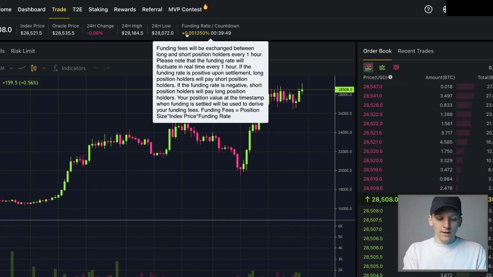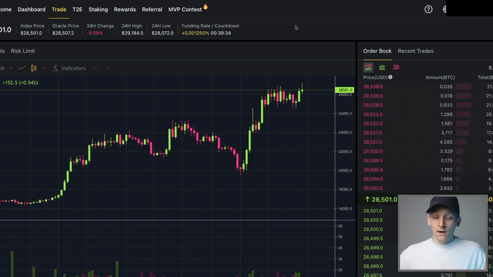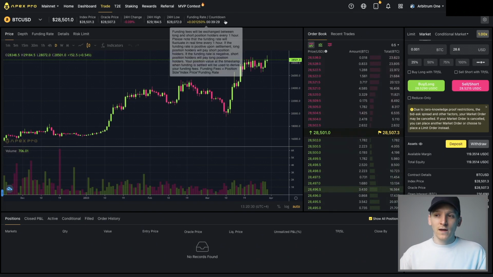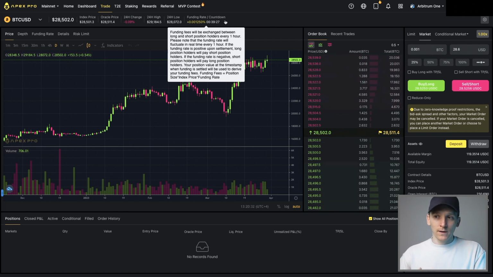What you can do is work out the APR that you're paying. So it's a 1 hour funding rate. As we can see here, this is 0.00125 every hour. So we times that by 24, and then we can times that by 365. It's about 11%. So if you had the position open for 365 days, 1 year, you'd be paying around 11% in funding rate out of your P&L.